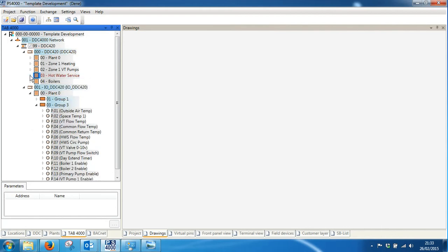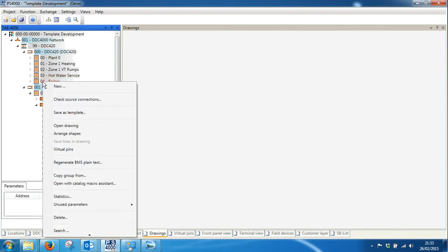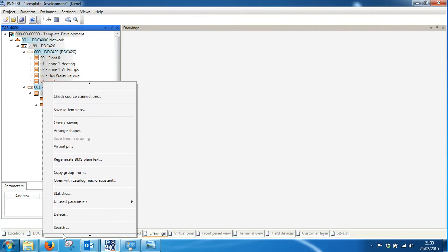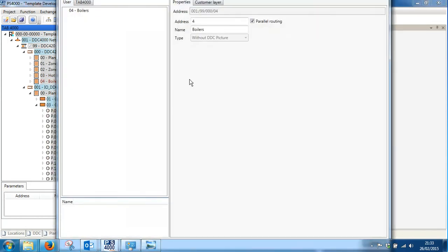So I'll just minimize the hot water service again. So if I want my hot water pump, my hot water primary pump, to come underneath the hot water service tab and above the boiler tab, I can renumber the boiler tab by right clicking on it and go to the properties tab and change boilers to be group 5.